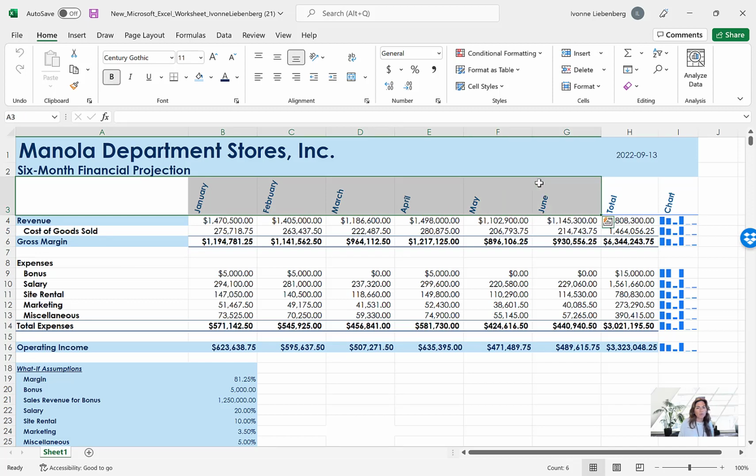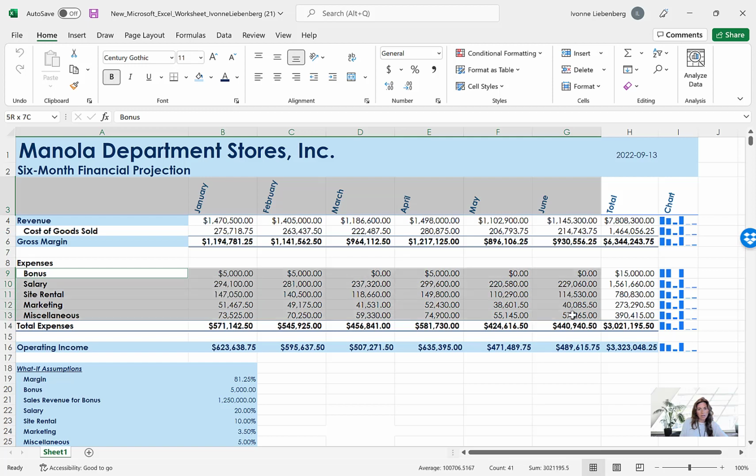All right, so that's all the months. And then we're going to hold Control because we want a non-adjacent range of cells. This time we're going to select range A9 to G13. So that's all the 5 different categories of expenses. Notice that I've also selected column A with the names of each of those expenses, not just the data, but I also want the labels. So I let go of the Control button, and now I'm going to display the Insert tab.